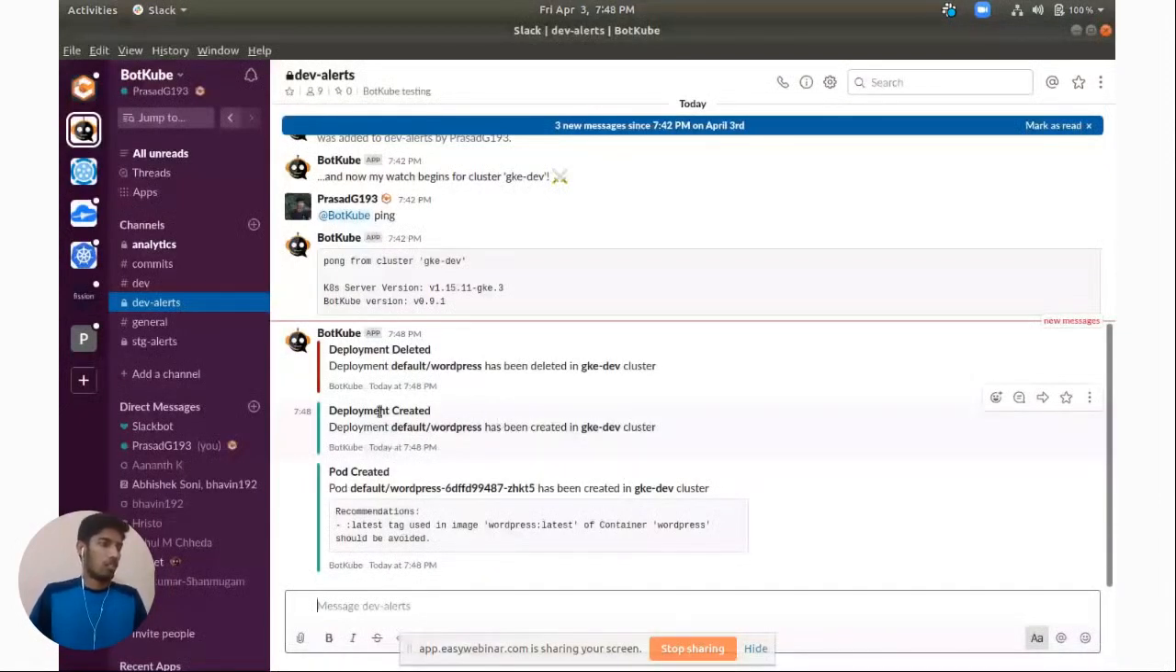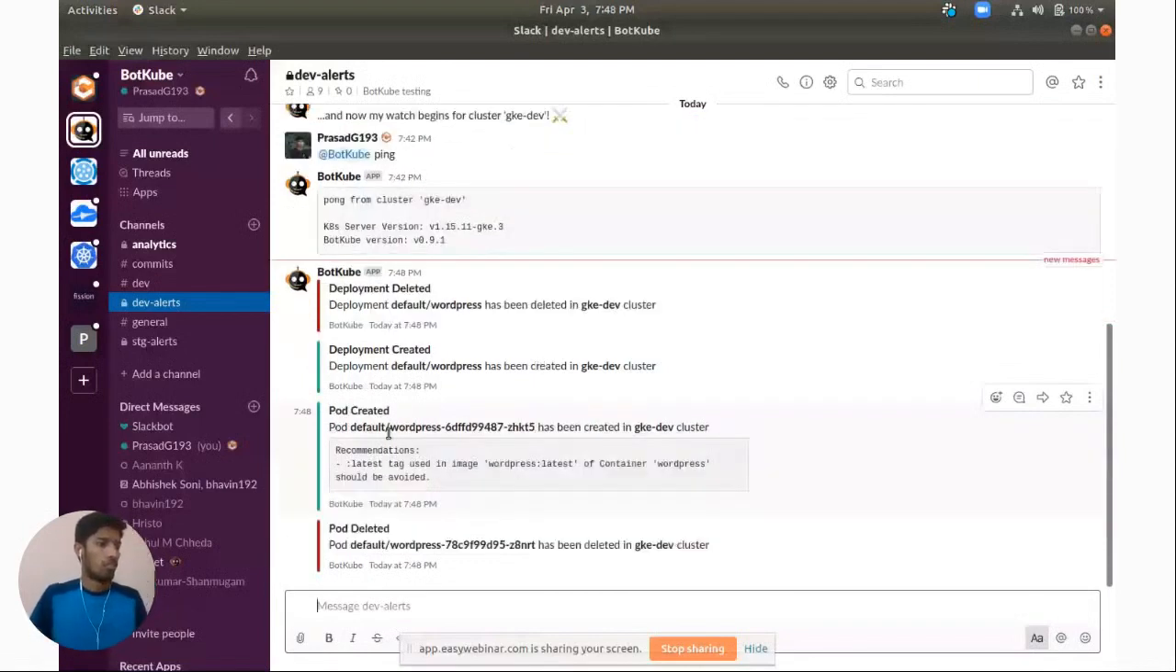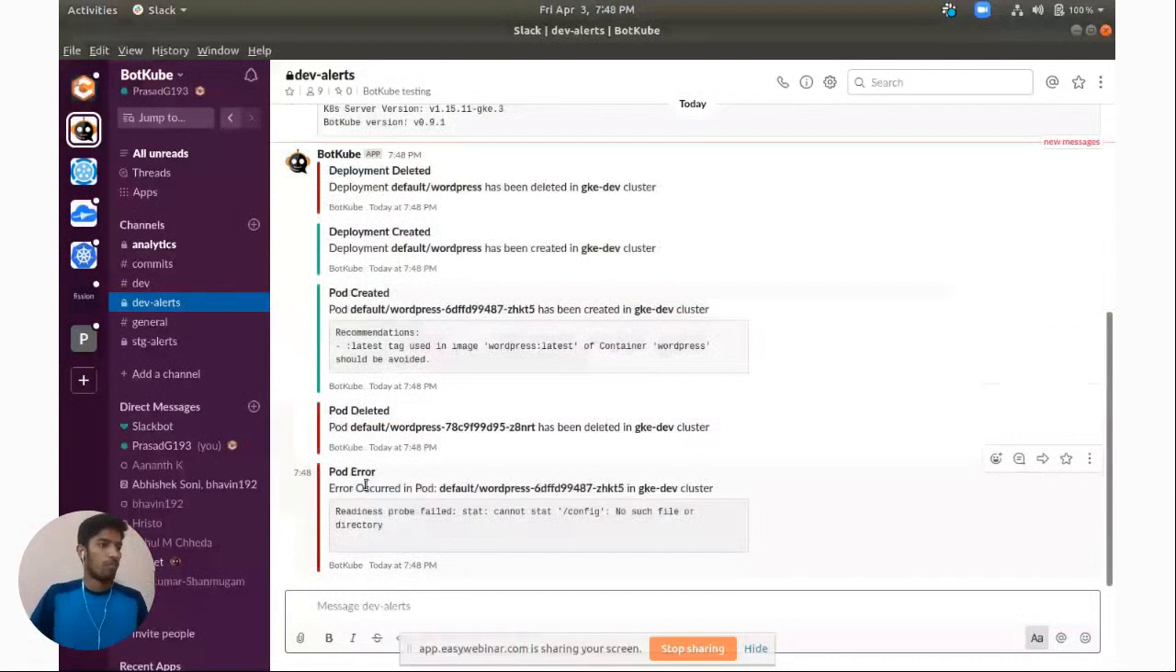You can see I have got an event about resource creation. Let's wait for a moment. Yeah. So as you can see, I also got a notification about failure. So if you want to escalate that issue to a particular team, then you can just add new members in this channel, and they can just query the BotKube app to debug this application.